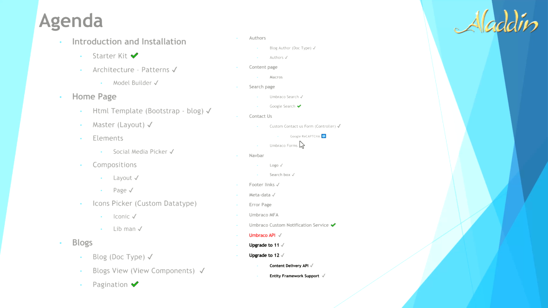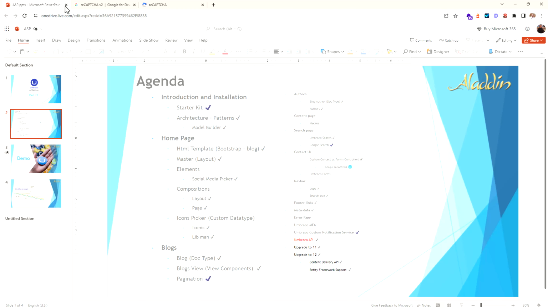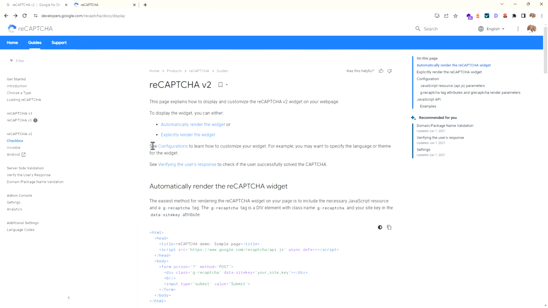So last time we did the Umbraco contact us form, the controller with the front end. But I think it's a good idea to add the Google reCAPTCHA and to learn how we can create it as a service in Umbraco.